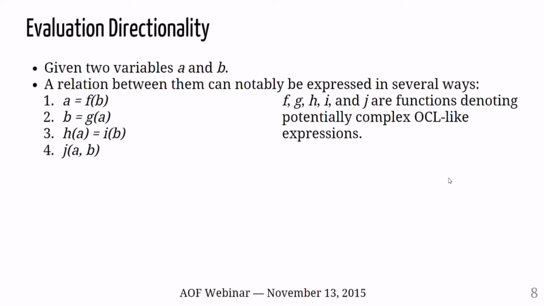And of course, you can have more complex contexts. For instance, both A and B may be passed through complex expressions or functions, and then the results of these functions are made equal. So this is the third example. And finally, in an even more complex case, you don't have an explicit equality relation. You just have some kind of relation between A and B.